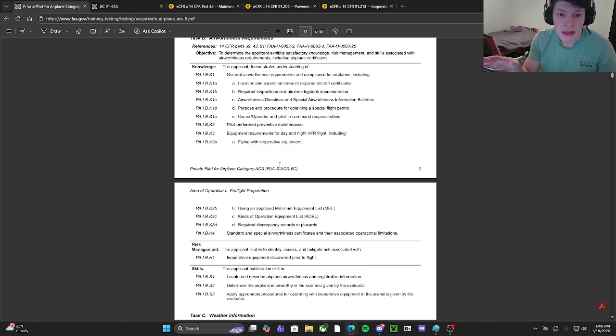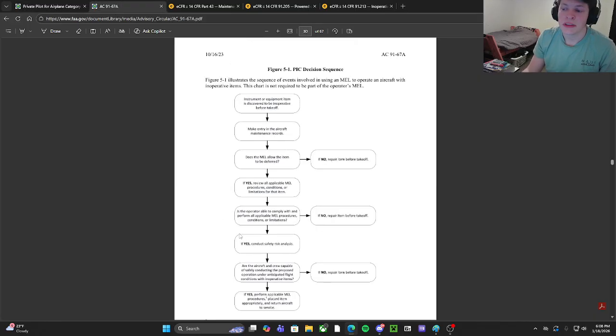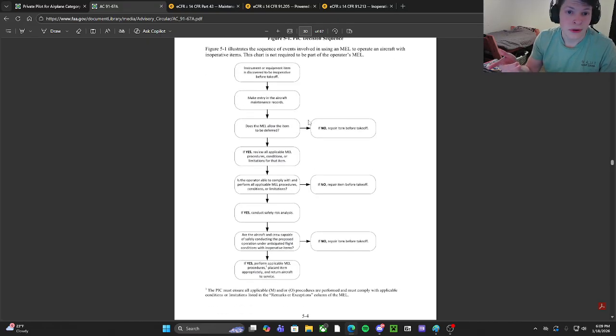So now that we know what an MEL and KOEL are, we can go through this decision sequence. Like it says, you locate that an instrument or equipment item is discovered to be inoperative before takeoff. We note it in the maintenance records. Then we see if the MEL or the KOEL is it good. So when it says deferred, it's like if I look at my KOEL and my flaps are not working right now, and it doesn't say anything about flaps, then it's fine. If it's not in our KOEL, then we're good to keep going.